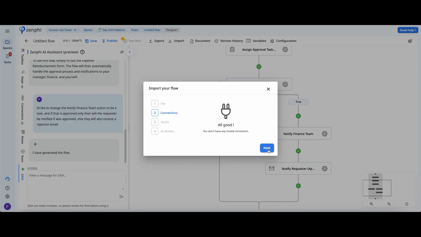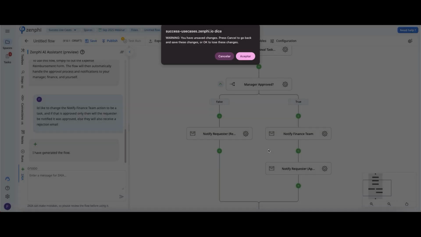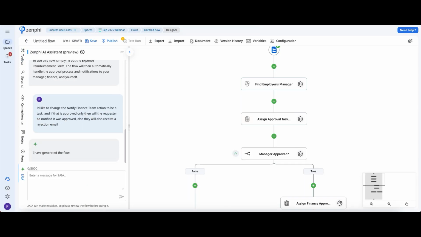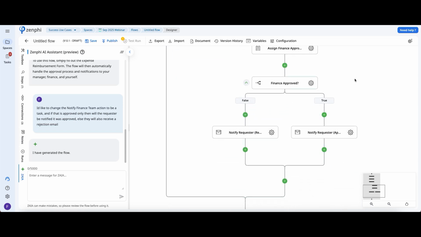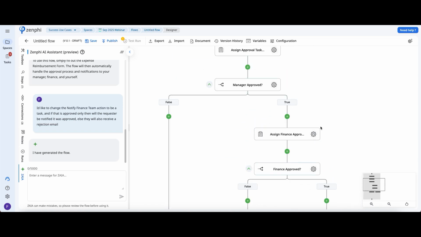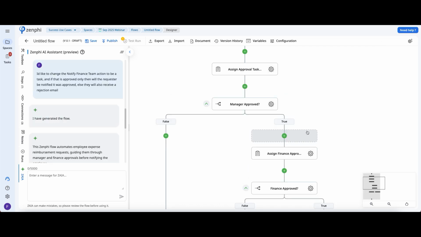Once it makes the changes, all we have to do is replace any connections if needed. We can import, accept, and we can see that it has generated the new flow. So now here we have another task as well, not only the manager's task, but also the finance task. And now what's great about this is now you have the base for a really good flow. If you want to add or remove steps, you can do that.